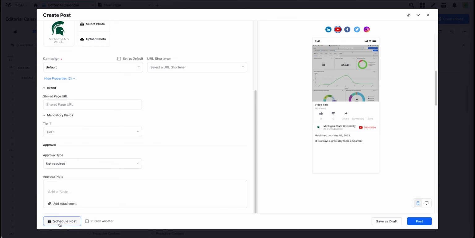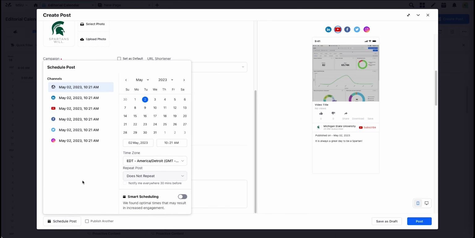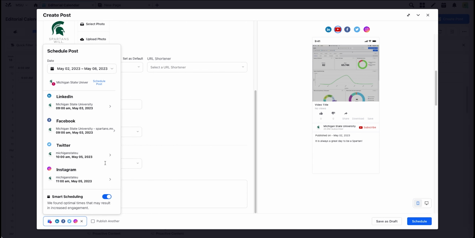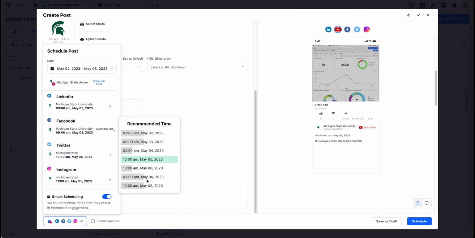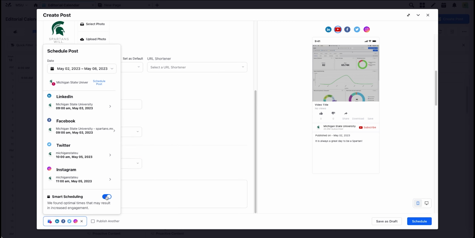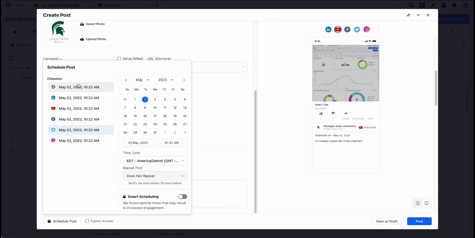Or you can schedule a post, which allows you to choose a date and time, either globally for all channels or at a specific channel level. So if I want to tweak the times and have everything go out at separate dates, that is possible. If your account has been connected to the system for enough time to gather data, enabling smart scheduling will suggest times for this post to go live. If you don't agree with one of the suggestions, click the time and choose an alternative. Or toggle it off to go back to manually setting your date and time.